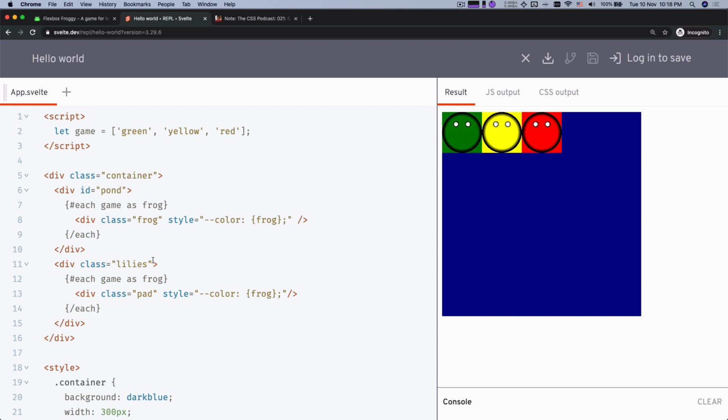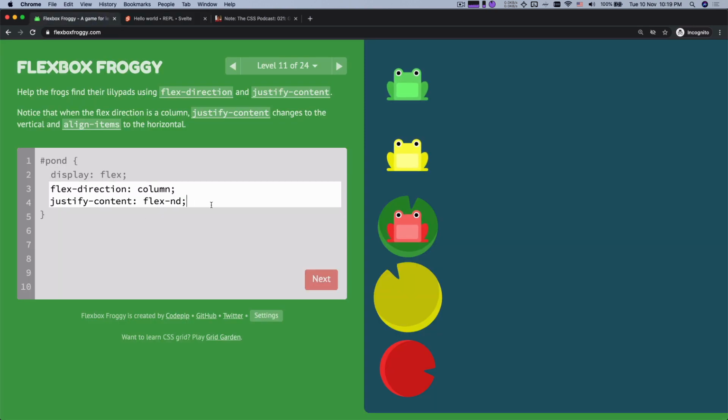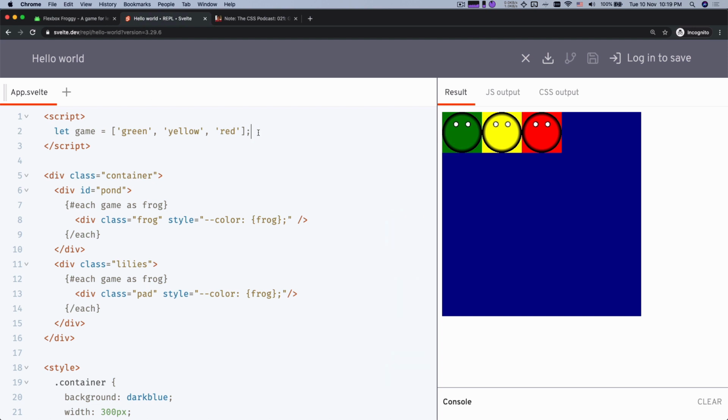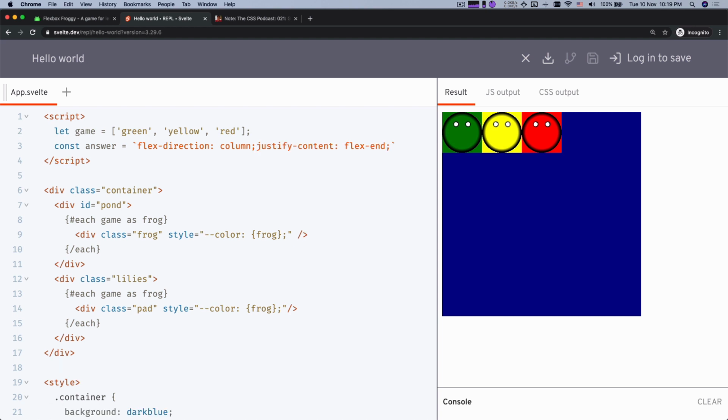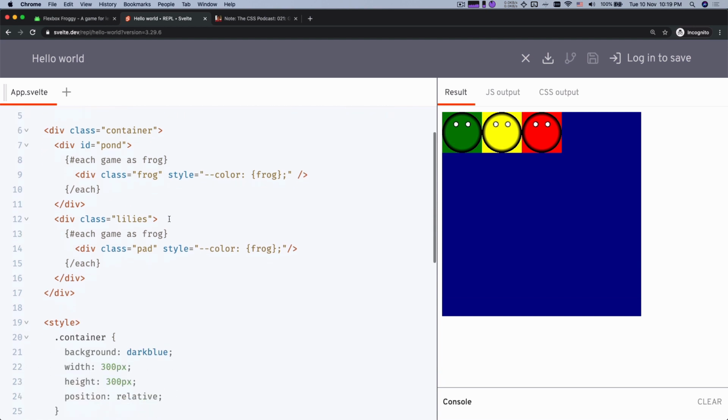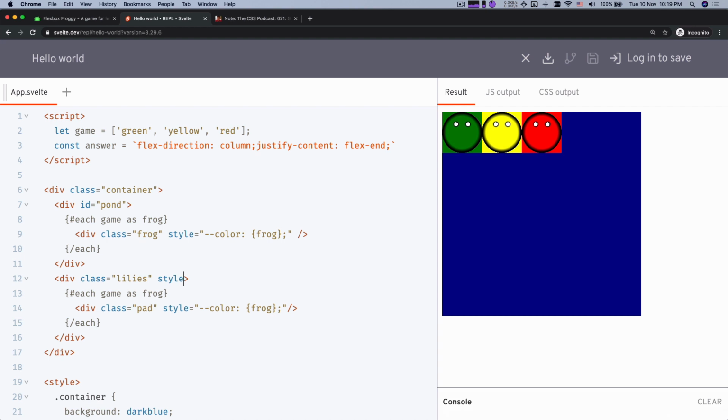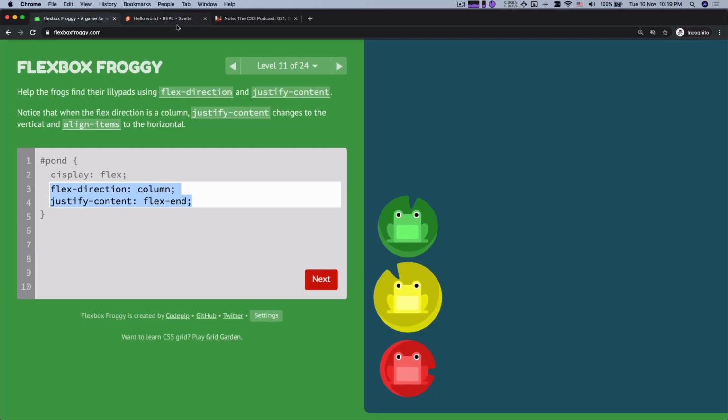So now the next thing I'm going to do is I'm going to place the lilies, right? The answer to place the lilies at the right place would be this, right? So I'm going to copy this. I'm going to call it answer. And actually I'm going to use the answer to pass it as a style for the lilies, right? So this is the answer where if you type it correctly, you're going to have the lilies over here at the bottom left corner, just like this.